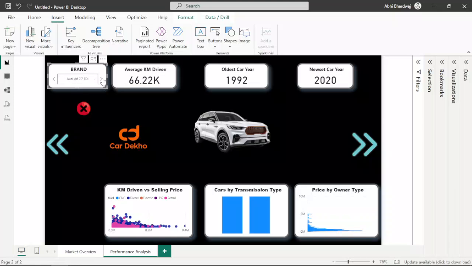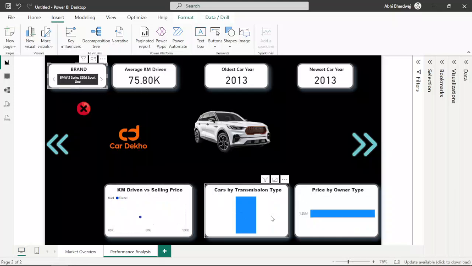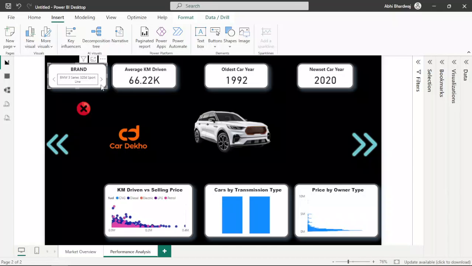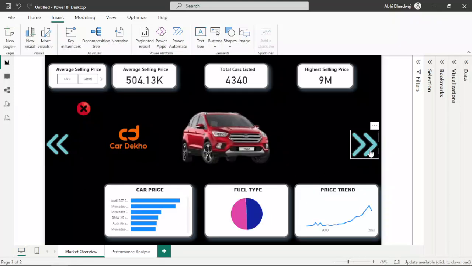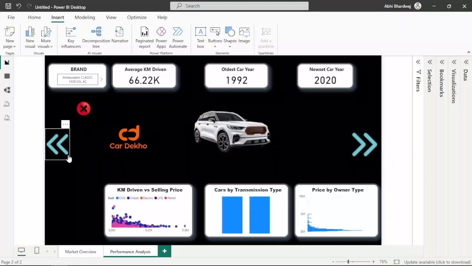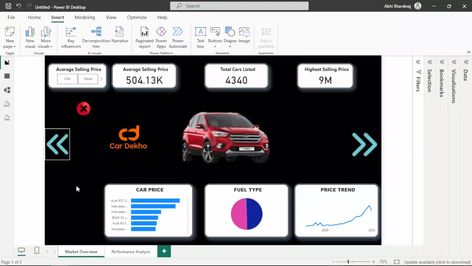So if we choose BMW 3 Series, selling price is 1 crore plus, 75,000 kilometers driven, and so on. Okay, so Control plus click, we go away, Control plus click. Okay, so that's it in this tutorial. See you next time.